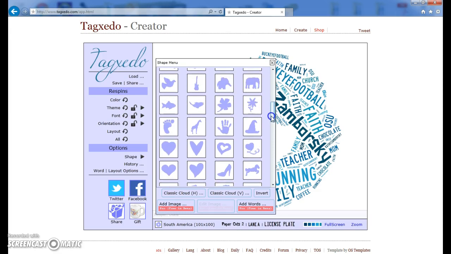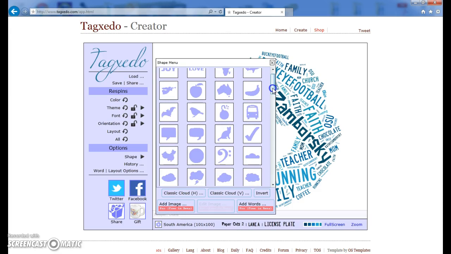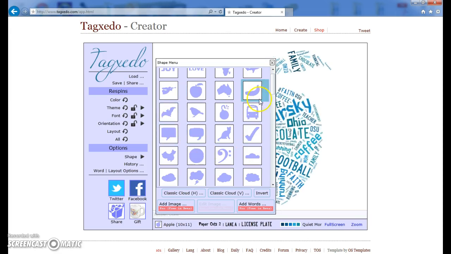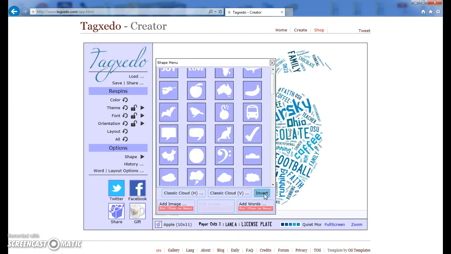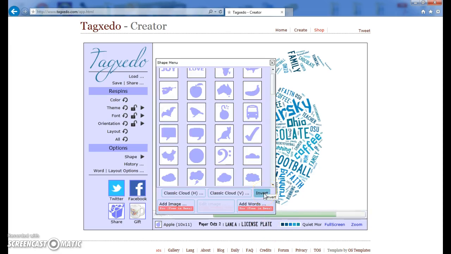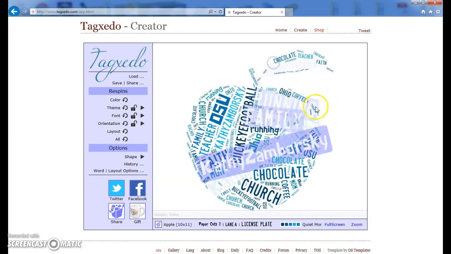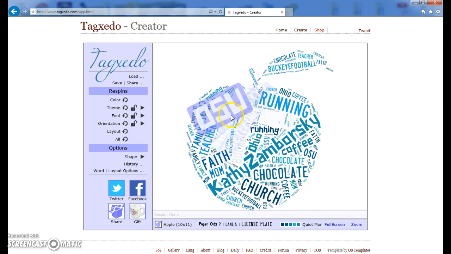So I think I'm going to use, let's see, a piece of fruit. I think that's an apple. There we go. Apple for the teacher, right? Okay, now you could, if you wanted to, click this invert button and it'll flip everything. So let's see what this does. Invert. Oh, it didn't change it. Well, we could play around with that. All right, I'm going to close that out.